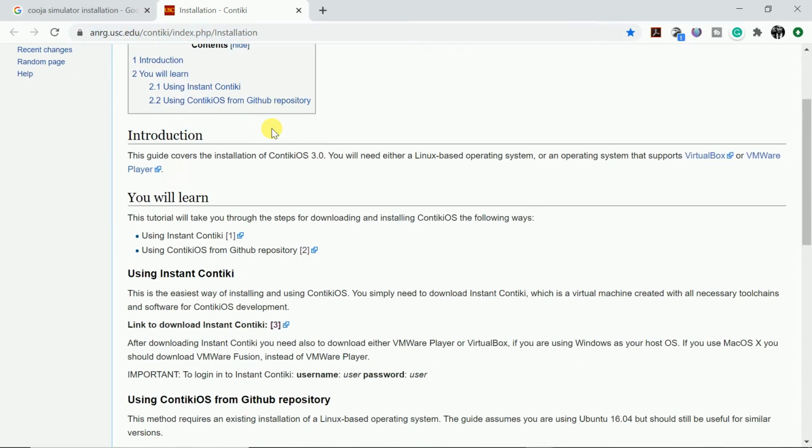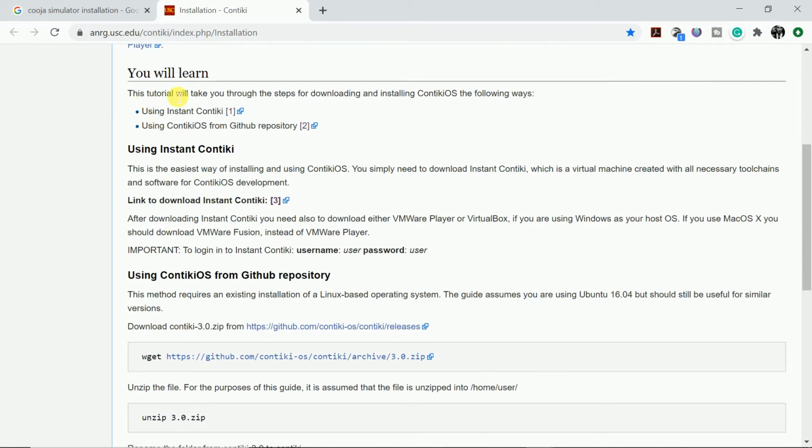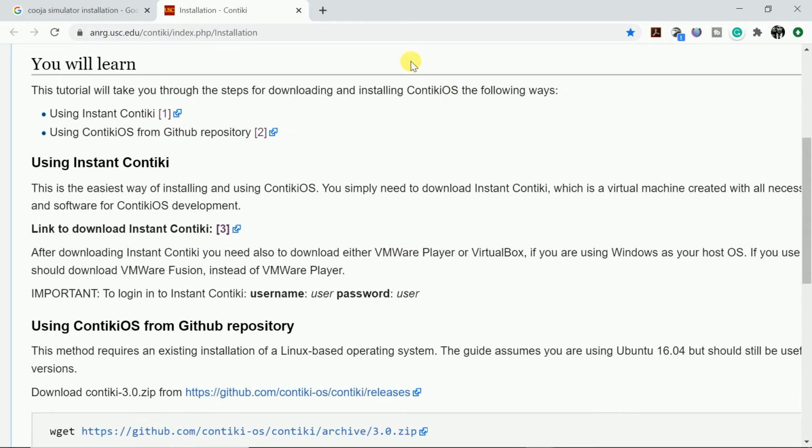If you scroll down you can see there is an introduction part, and here this tutorial will take you through the steps of downloading and installation of the Contiki operating system in the following ways. Okay, so basically you can install this Contiki operating system on your system via two ways. The first one is using the Instant Contiki, and second one is using Contiki operating system from GitHub repository. Okay, so the second one is the basic one.